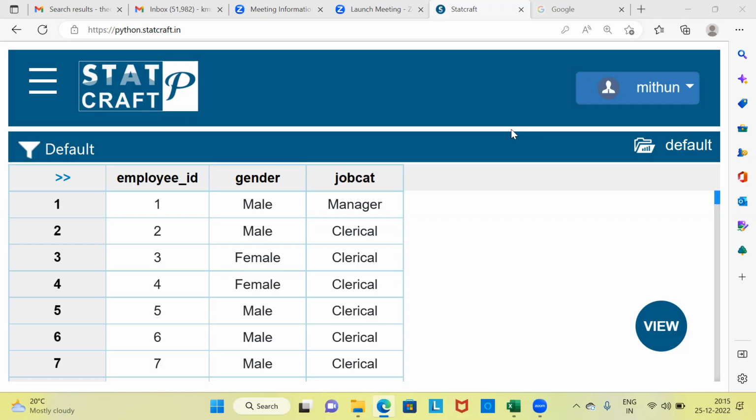Let me begin by introducing the data set to you. I've got three fields in this particular data set. This data set is called the employee data set. You can see here employee related information. The first variable is employee ID, second variable is gender, and the third variable is job category of the employee.